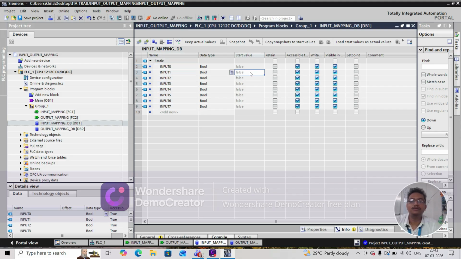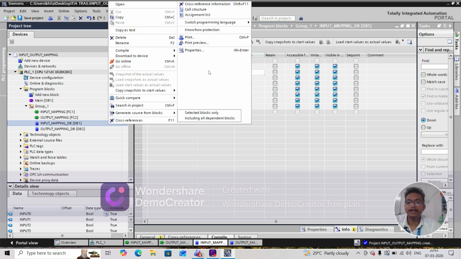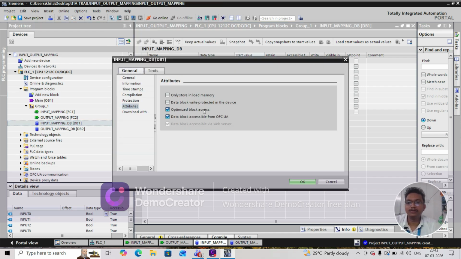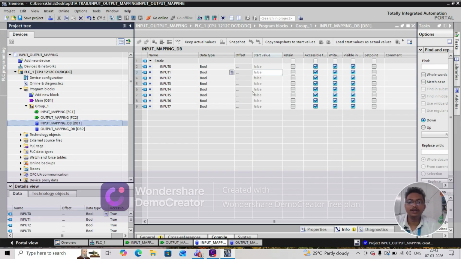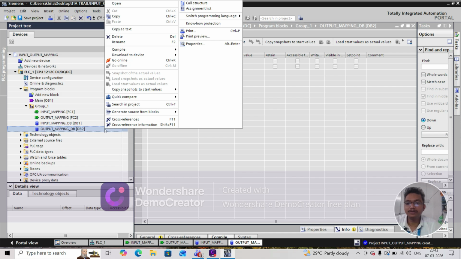You can see there is no offset, so I have to add the offset. What you will do, go to properties, then attributes, and untick optimize data block access. Then you can see the offset is here. After compiling, you can see the bit number. Same thing you have to do for output mapping also.